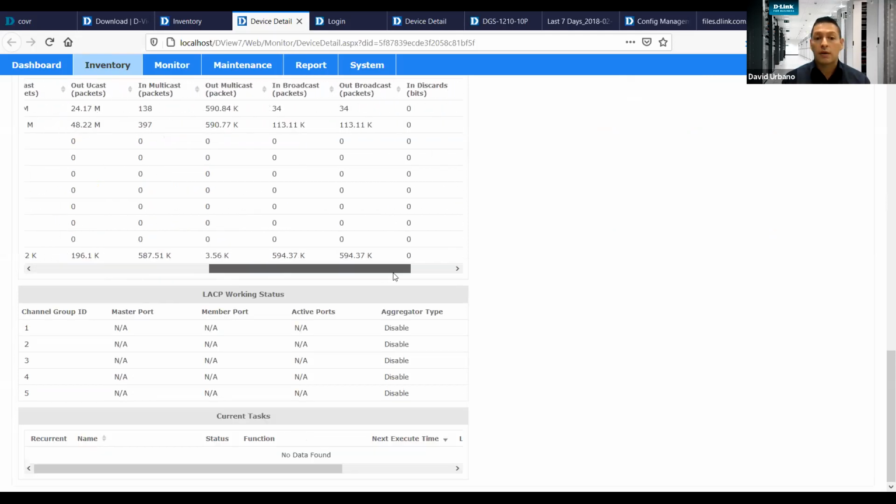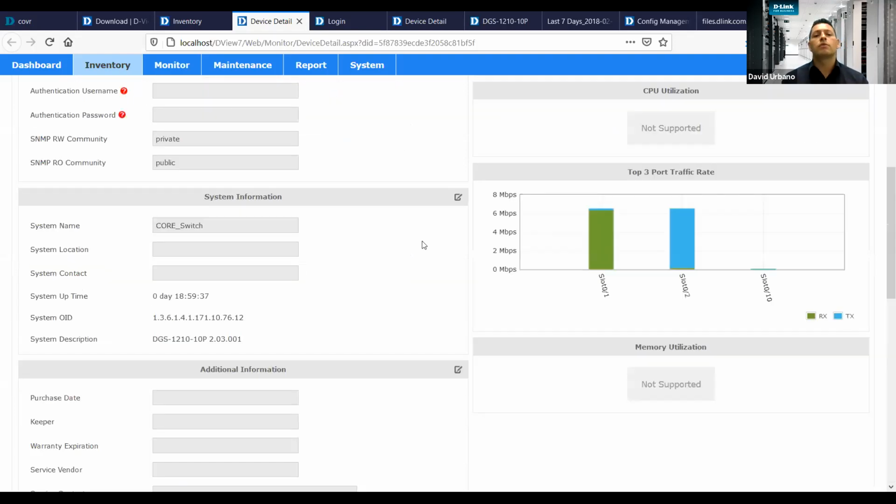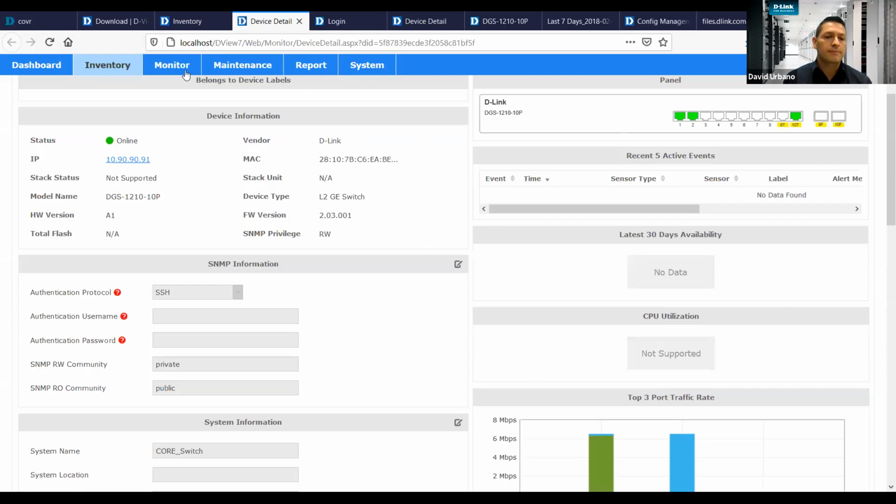Traffic, errors, if there are some, etc. So just out of here, I don't have to log in into the switch to see this.